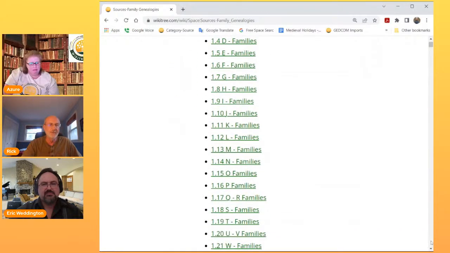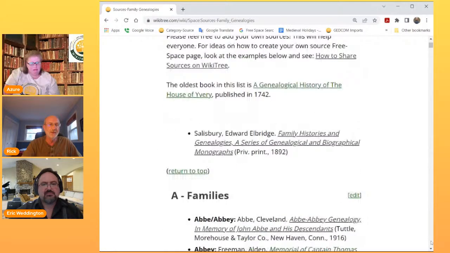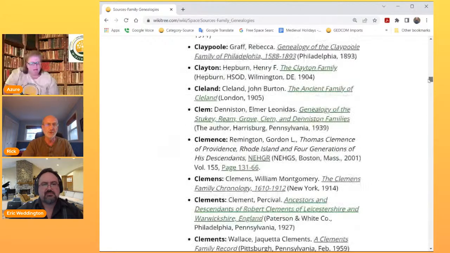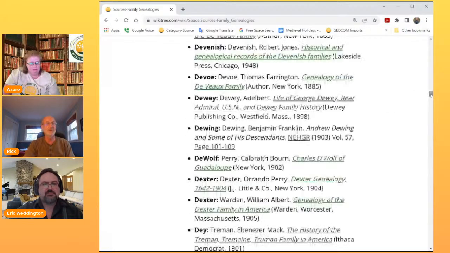Scroll down to see them, and I've alphabetized them. I don't know how many different families there are here, but there may well be over 1,000 families. I'll just go through here, and you can see it's all alphabetized by family name. I give the author, I give a link to the source, the publishing name and location and date. So there's some basic information that you can see from here.